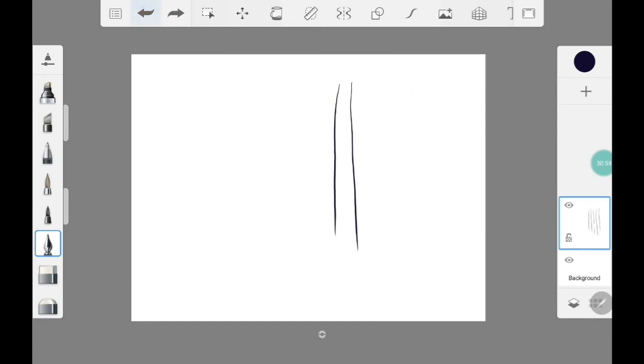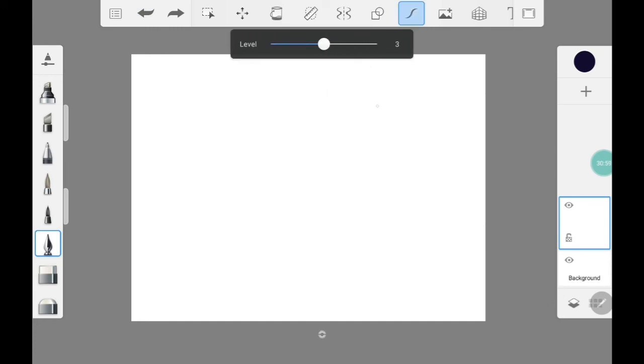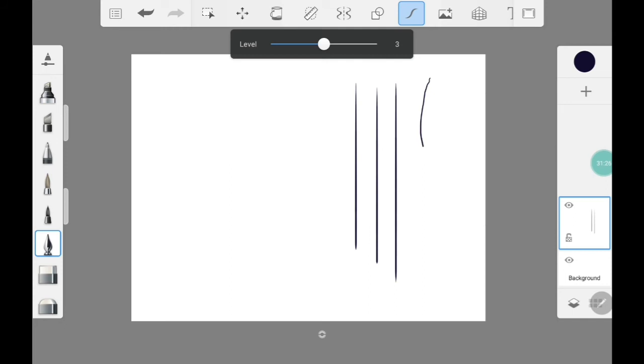Pag merong predictive stroke, eto naman siya. But the level should be 3. Ito. Ayan. Yan yung exciting sa button na to. If you want it straight, it does make it straight for you. Kahit paliko-liko yan, i-straighten yan. Ayan.